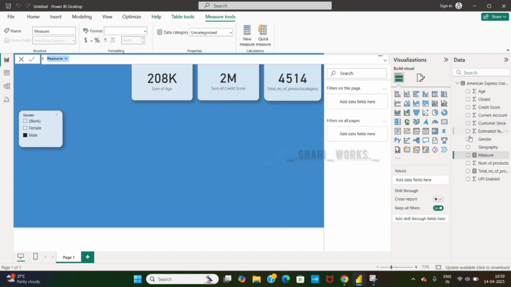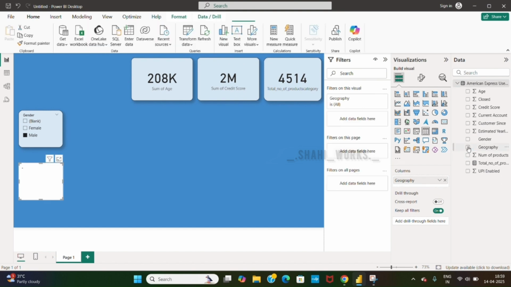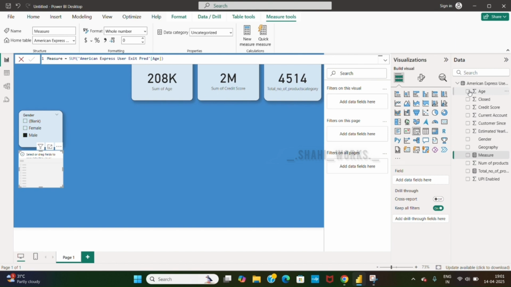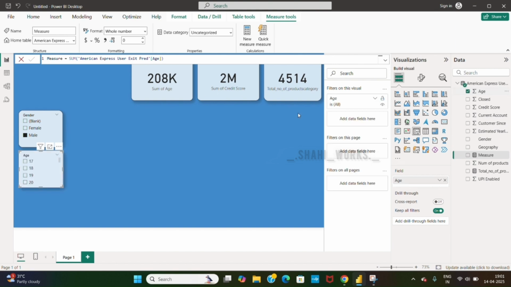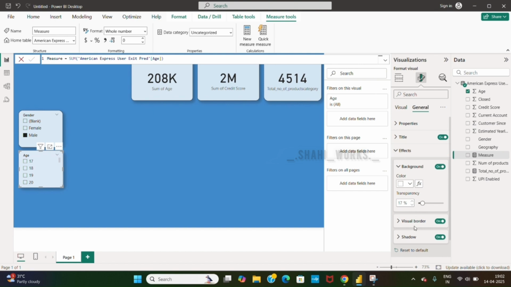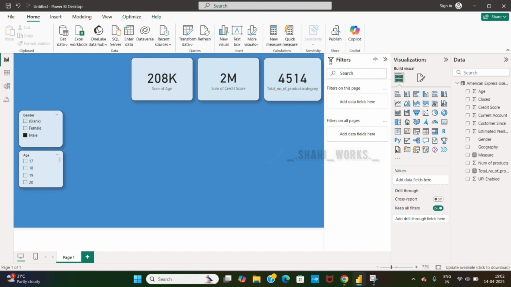From DAX operation of new measures, we can also create visuals by adding total counts, as I have mentioned in the previous video. Now with the help of the measure, the syntax of a measure is equal to sum from the data name we have uploaded, and into the square bracket we apply whatever we want the data to be visualized. I want to find the age, so into the square bracket I have given the age.